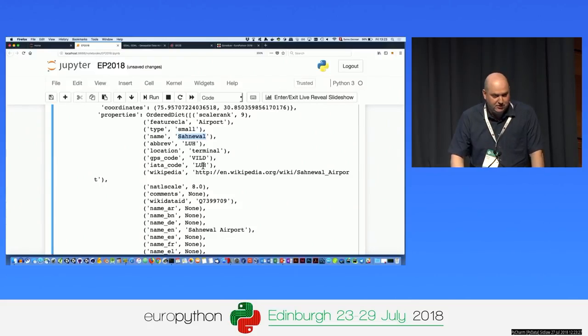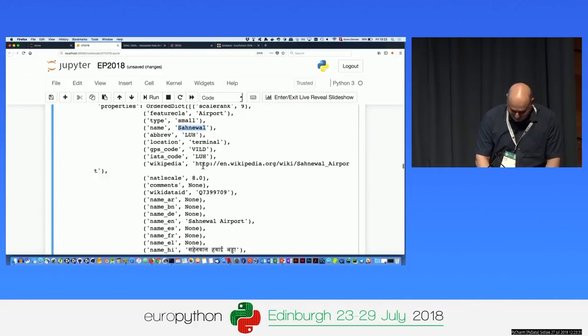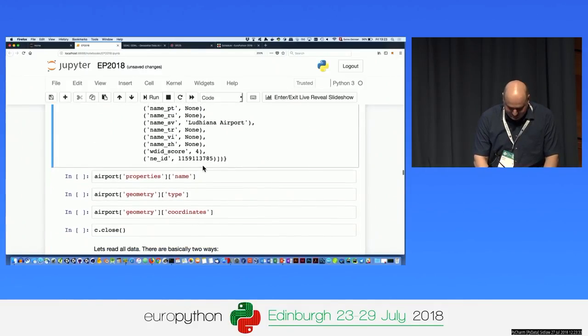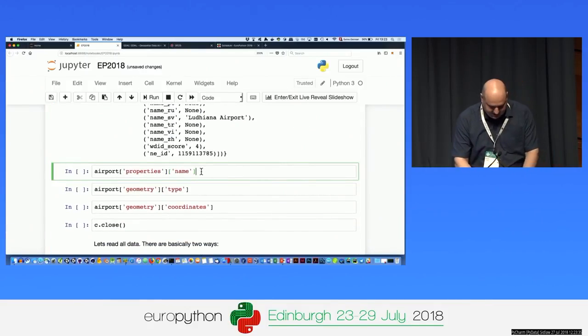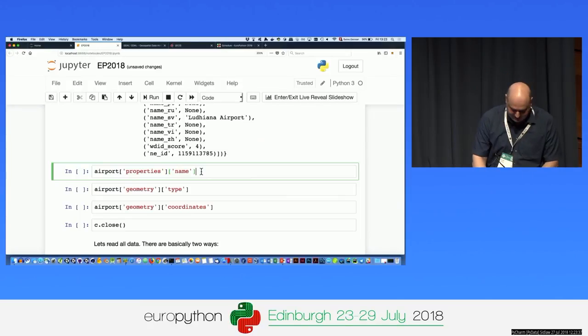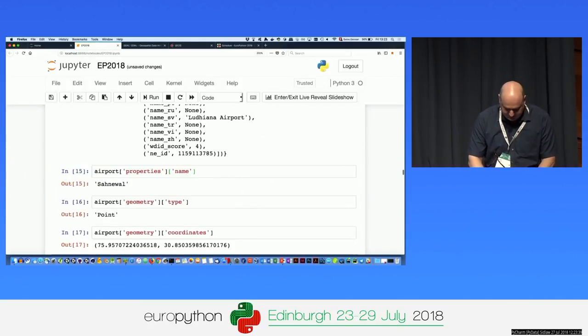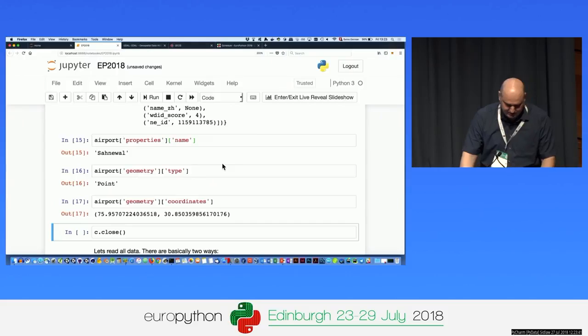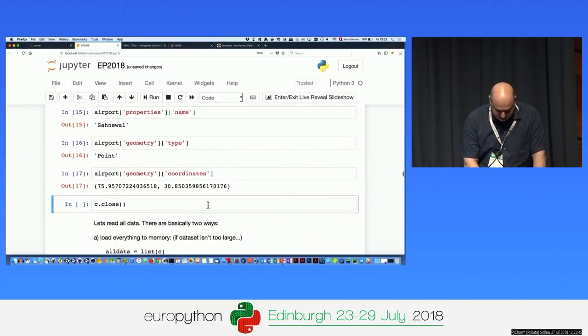Anyone know the code of Edinburgh? EDI. Okay. Yeah. We come to that shortly, and you see you can just access it. It's basically a dictionary. So you can access these attributes, properties by using the standard way to access dictionaries.